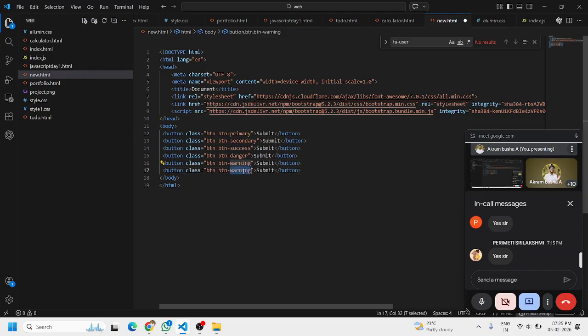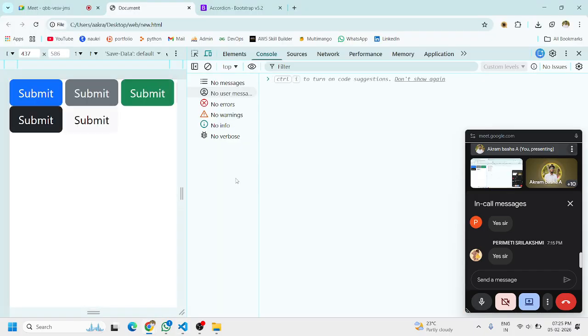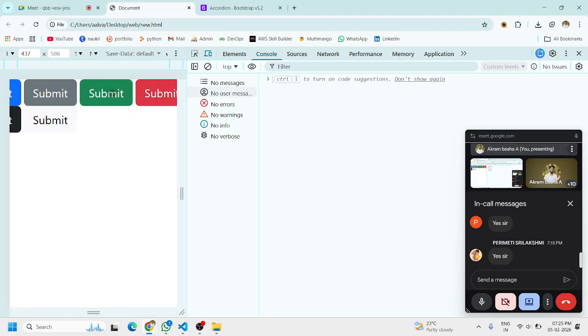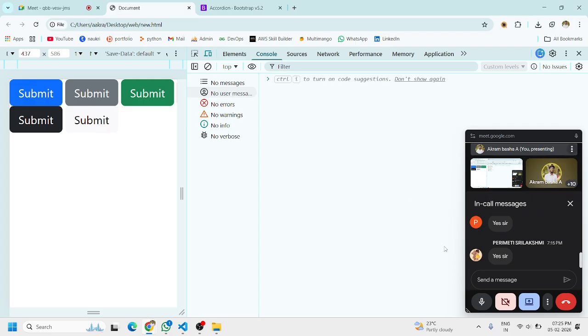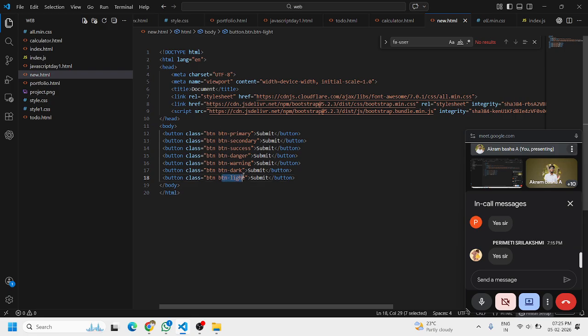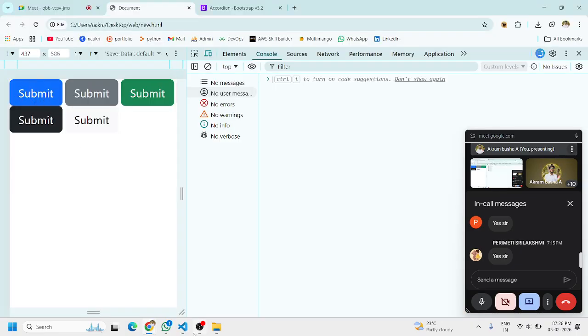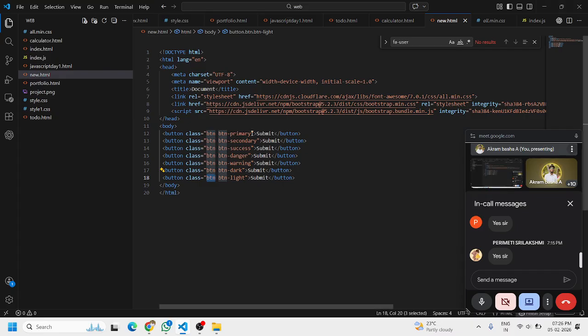for the black, you just have to use button dark. For white color, just use button light. Okay, these are all the built-in Bootstrap colors, as you can see. Blue color, secondary color, green color, red color, yellow color, then black, then white. These are all the built-in classes in Bootstrap. Just by placing the button class, you can get this particular UI. For any colors, you just have to use these colors in Bootstrap.